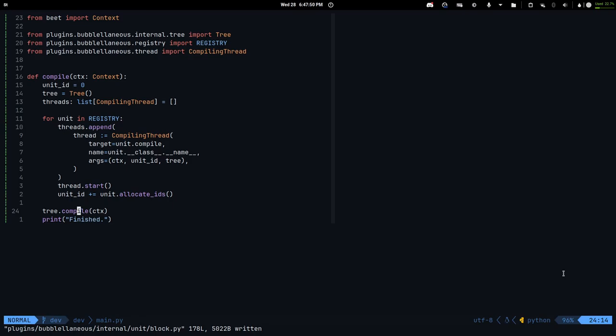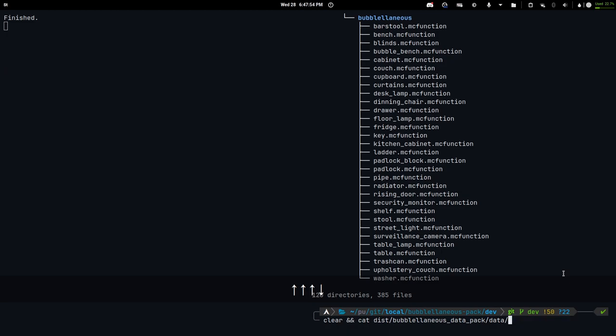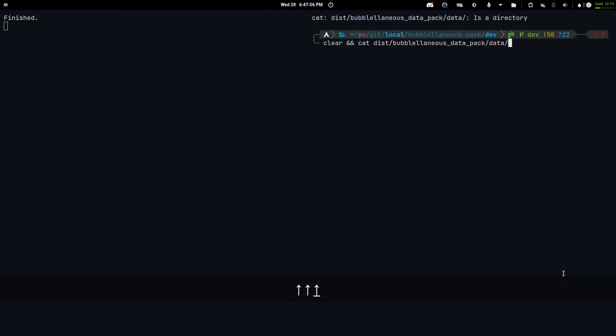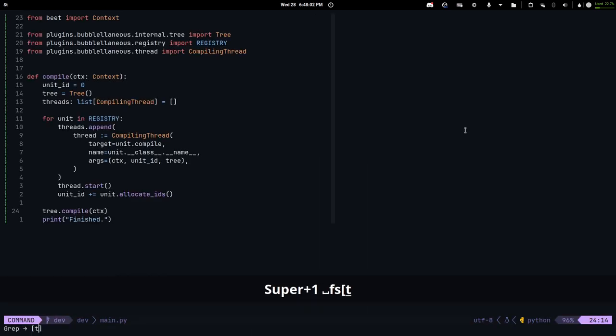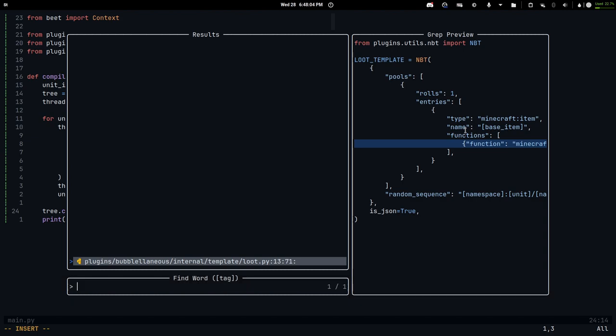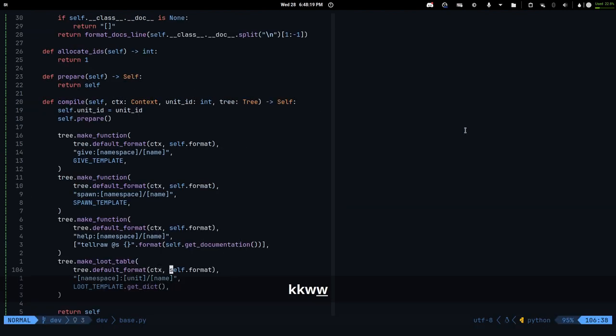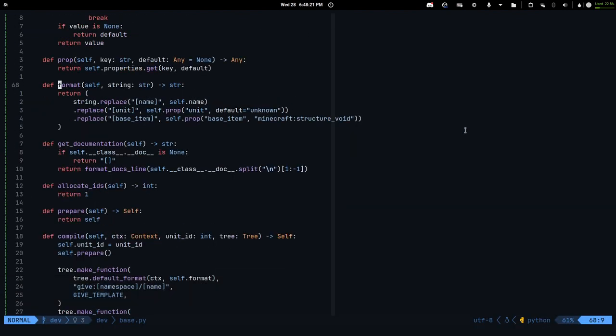Okay, now it's time to actually create the tag, because again, if we read the file, not this part, not this file, this is just a tag. So it needs to be replaced. And of course, I'm just going to look for where this tag is. It's in here. So we need to modify our format function.